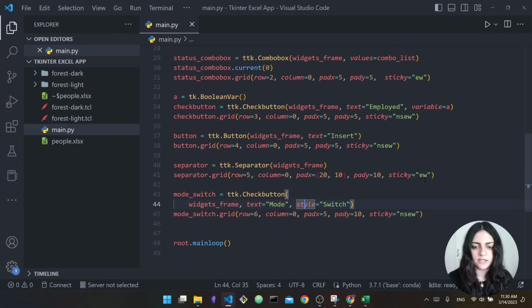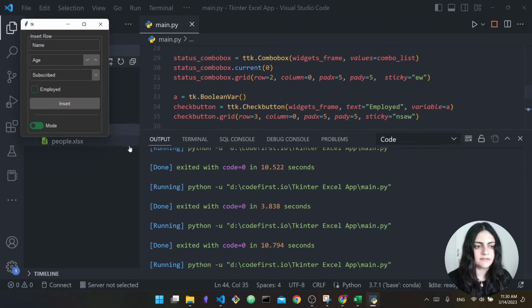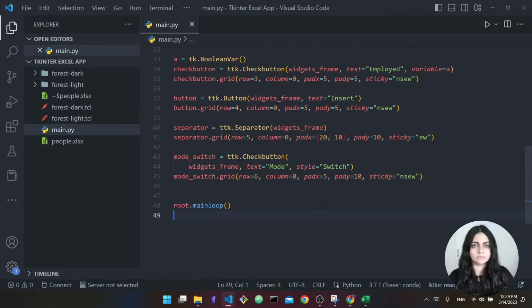You say style equals switch, and now you run it, and now you can see you have this toggle button, or this switch button right here. Now, the next thing I want to do is that when I press on the switch button, I want to be able to change my UI from dark mode into light mode.